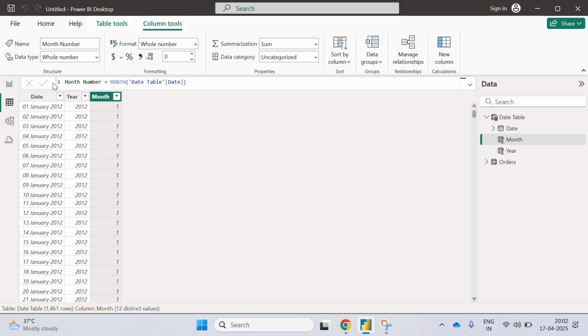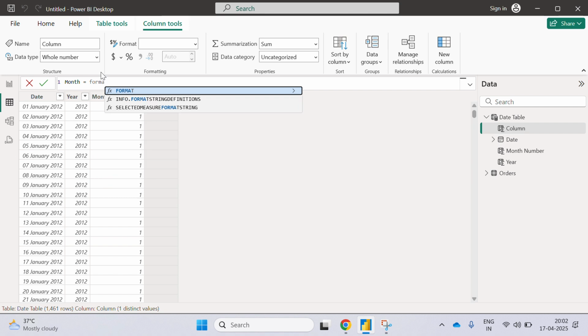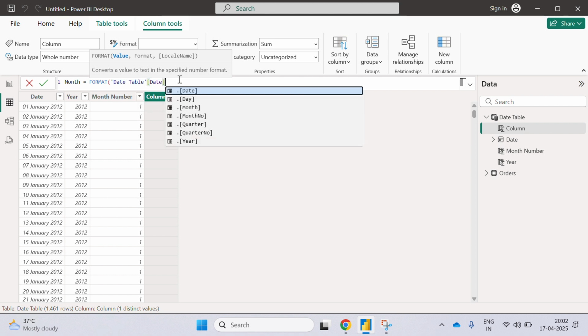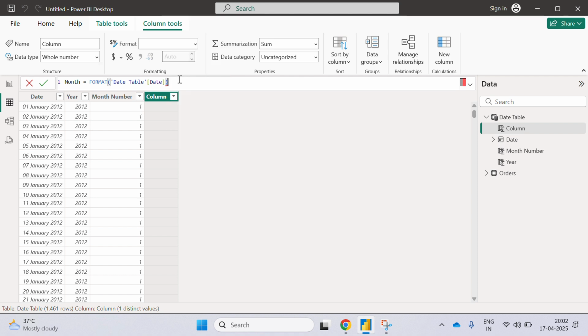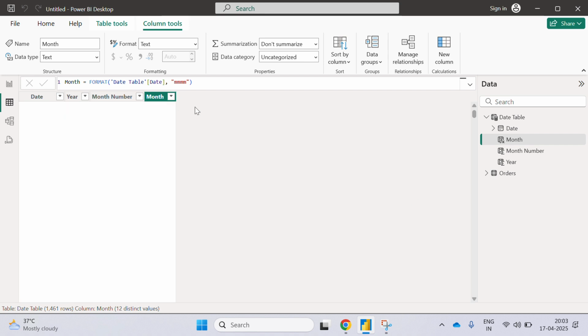Yeah, so now we will calculate this. Based on this, a new column will be created. That column name is month only. Month is equal to the format option we use here. From that format, just click on that date table, and the month will be calculated from this month, right? We can choose this 4 type of M only, because we want the full month name.